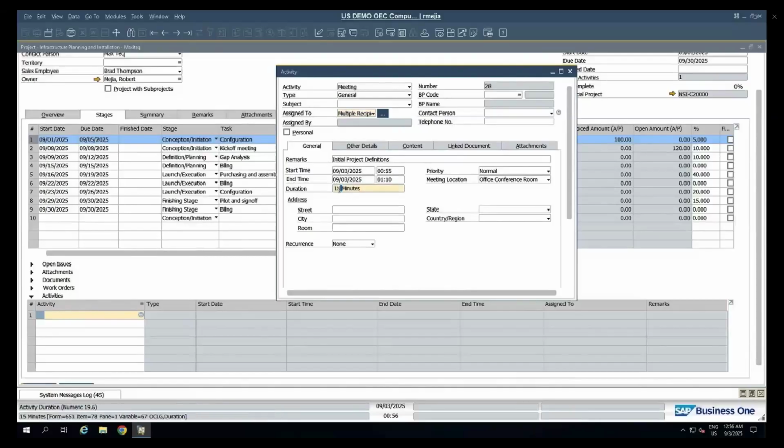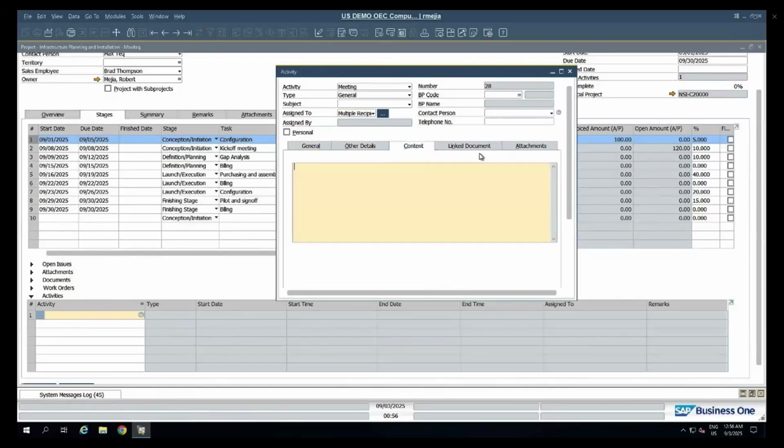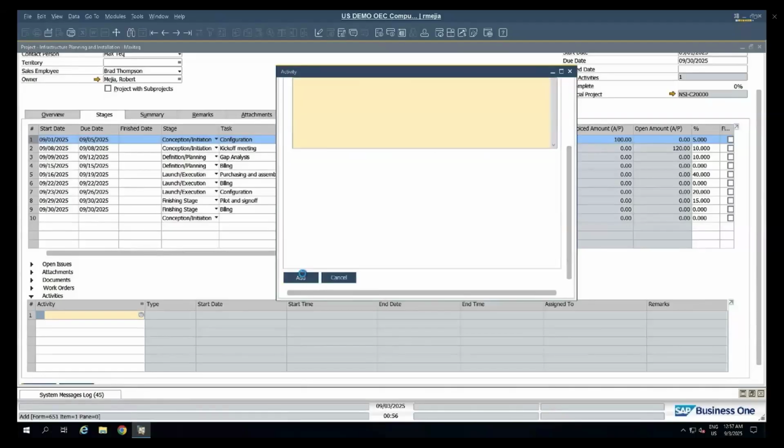This meeting is going to be 2 hours long, so I'm going to change this to 2 hours. And the system calculates that automatically for me. So I'm going to start this at 10, and I want it to be from 10 to 12. So the system is automatically helping with a lot of the things. I can add, for instance, for content, project planning session. And I'll create this right away.